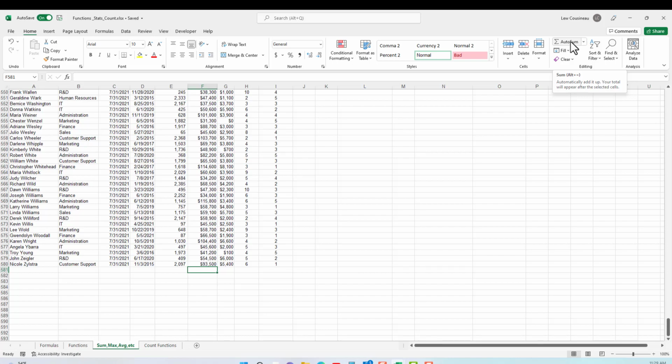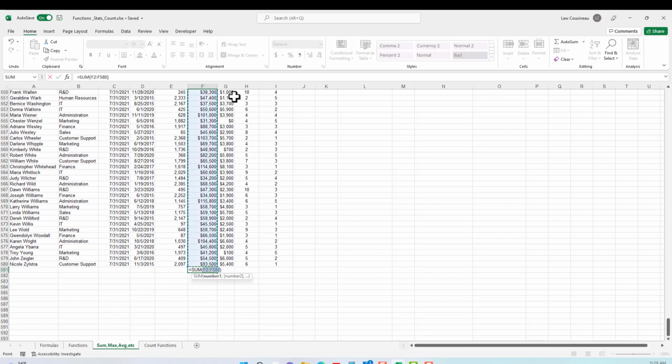First, if you just hit the face of that button, it will put in the sum function, and it also tells you, by the way, you can just hit Alt equal. First, we'll just hit the face. Boom. It grabs all 580 rows, and it's saying, hey, here's what I think you want to add up. And in this case, it's right, so you can hit Enter. And now you've just added up all of that data.